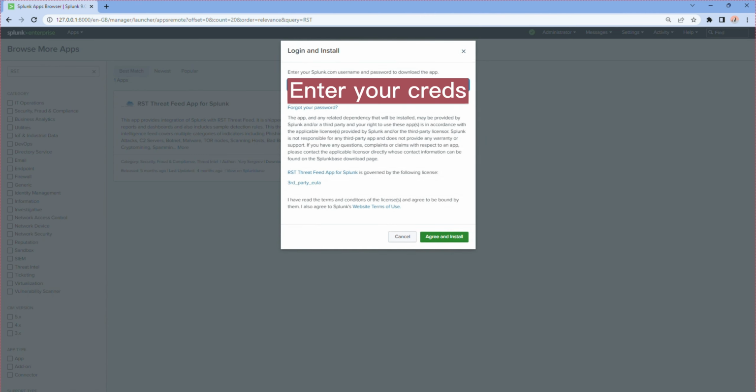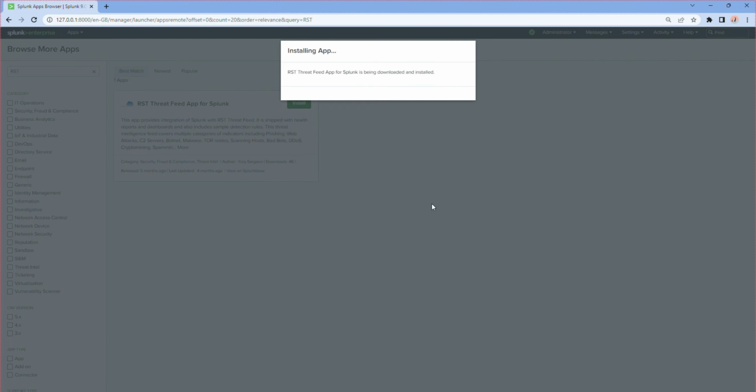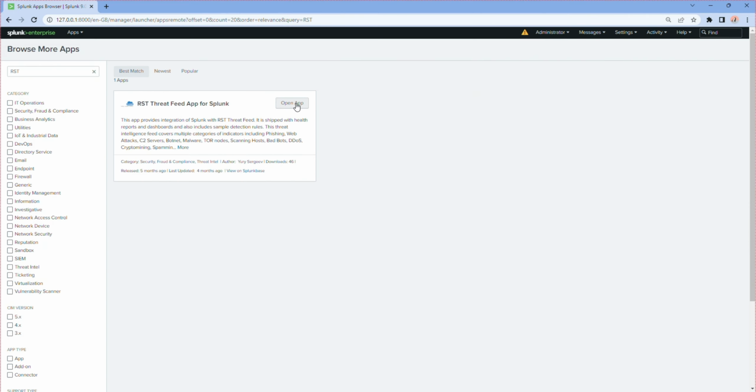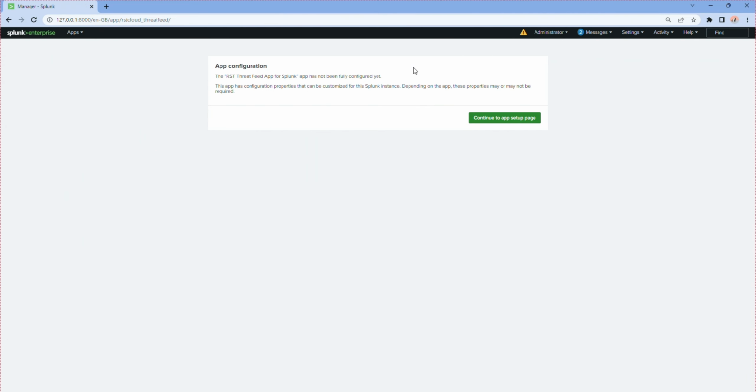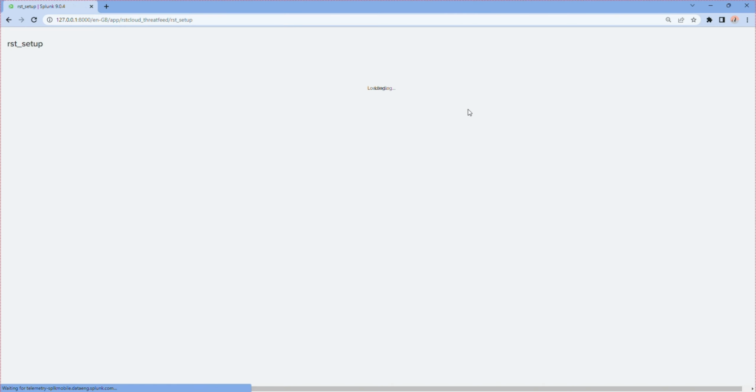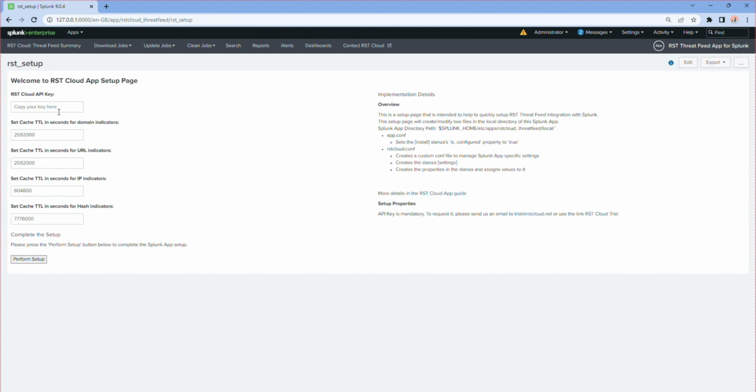To install the app, download it from the Splunk Marketplace or search for the RST Threat Feed app for Splunk in your Splunk console. Once installed, a setup wizard will guide you through the process of configuring the app. Let's follow the steps recommended by the wizard.